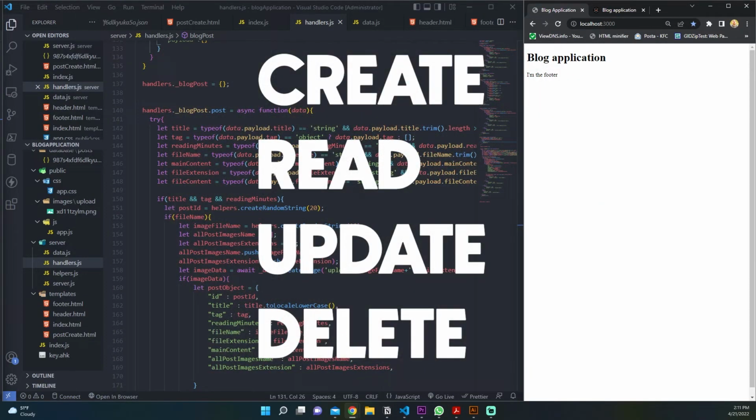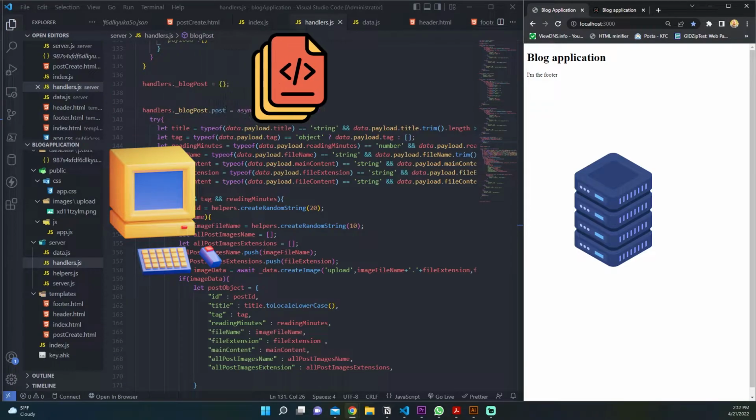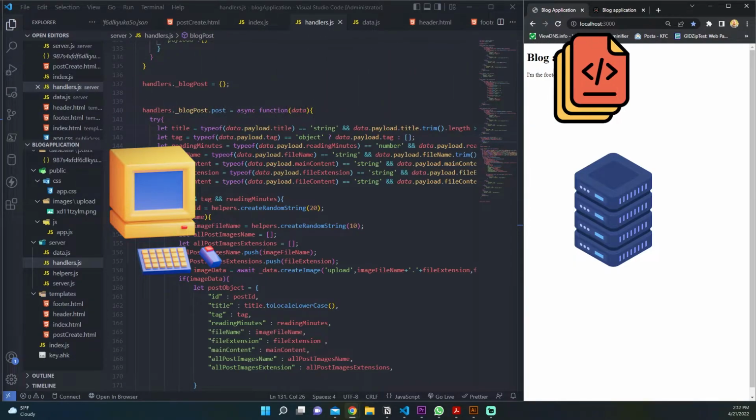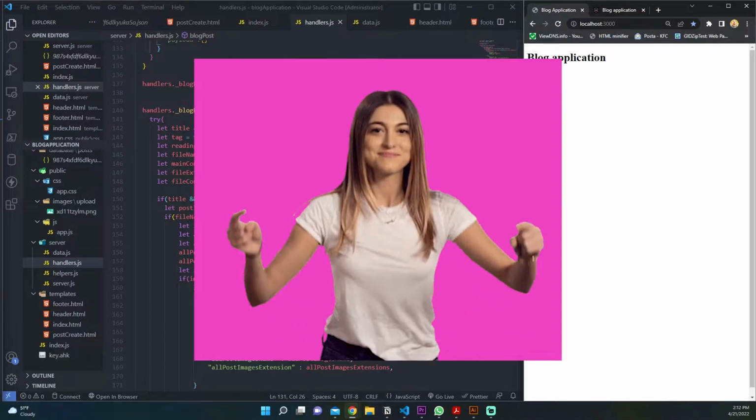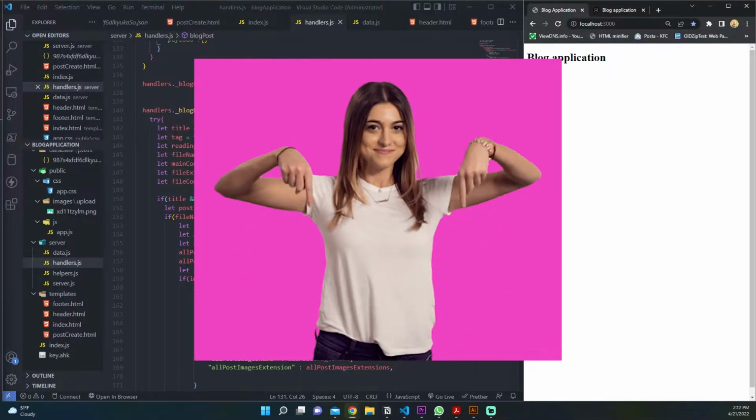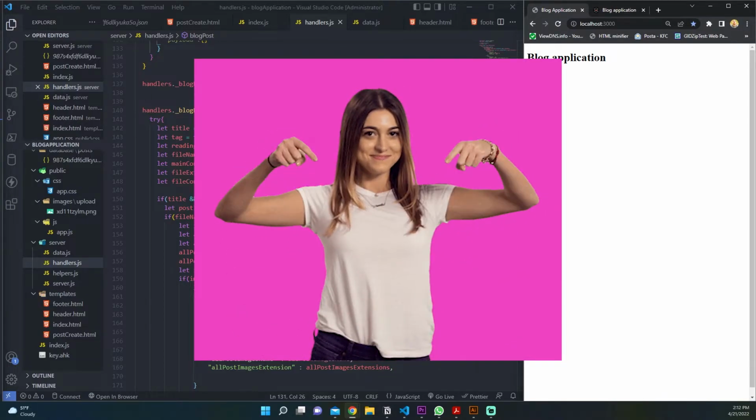In the last episode you should have learned how to create the first one of the four CRUD operations, so you should have learned how to pass image data from client to server and how to store this data inside a JSON object. If you missed the last episode and you don't know how to do these things, well, just go ahead and watch the last episode. You can find the link in the description below.